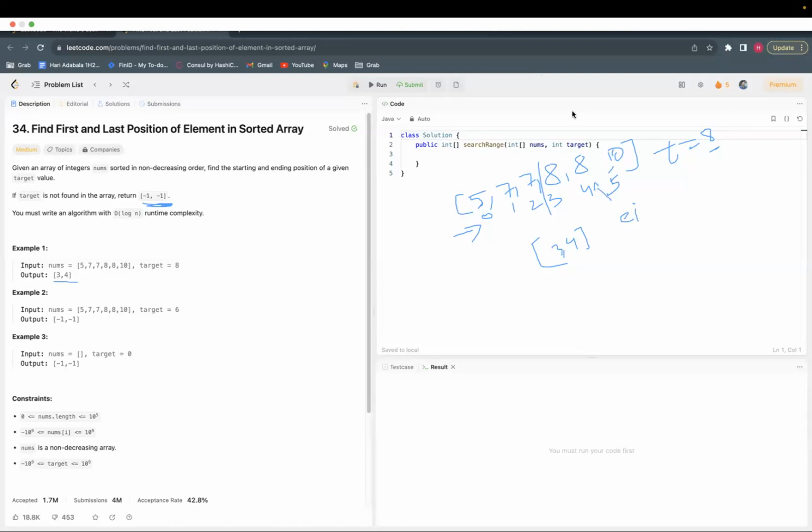We can do a better solution. Since the array is sorted, we can apply binary search on it to get the first index and last index. But we need to modify a bit of the regular binary search that we do to get the index of the element, or to check if that particular element is present in the array or not. So let's break this problem into two sub problems.